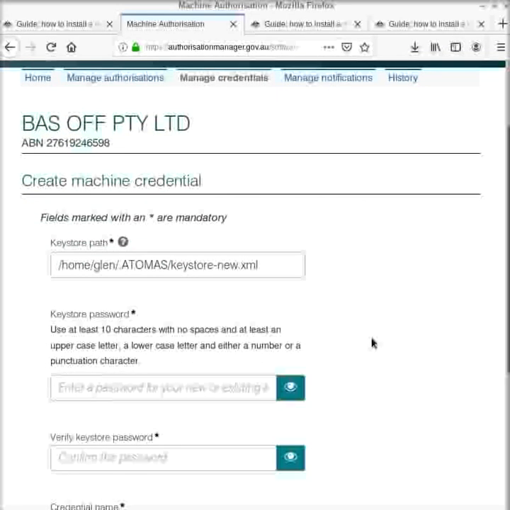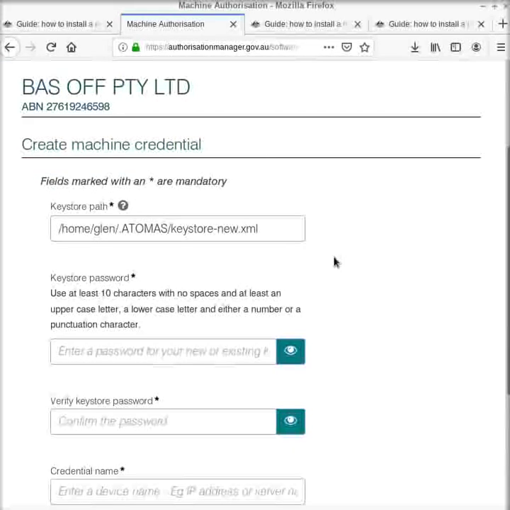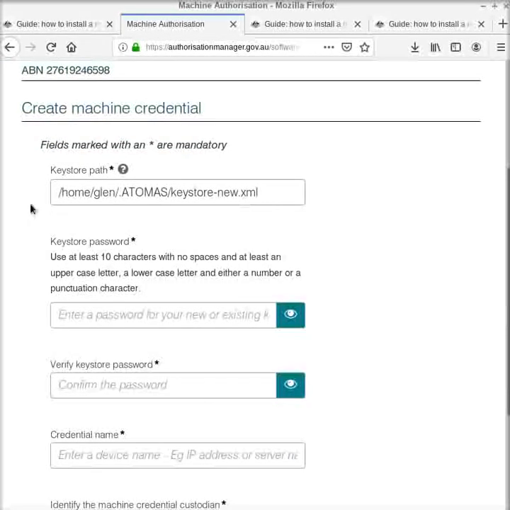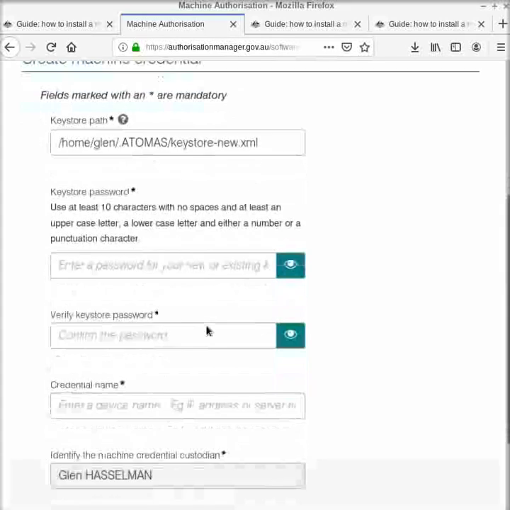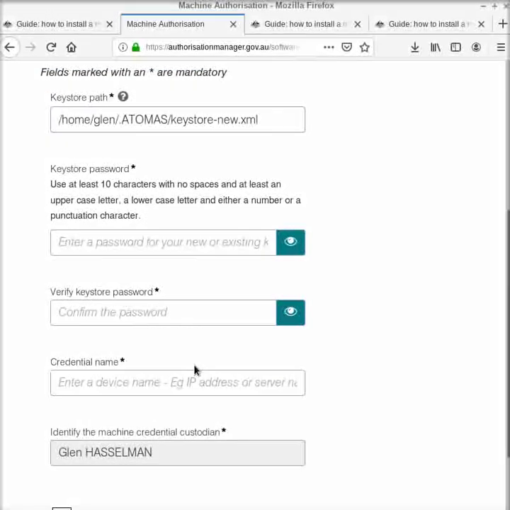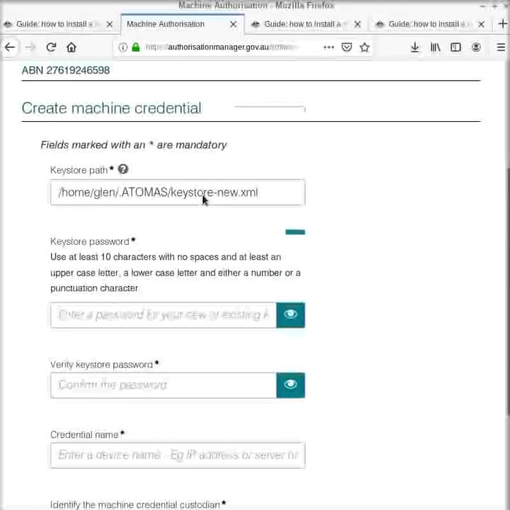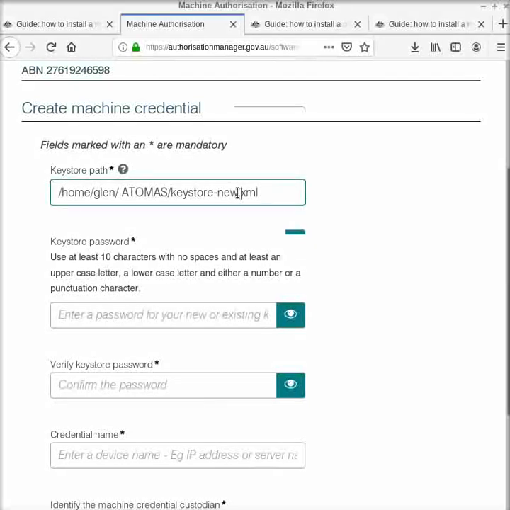Okay, so this is a pretty simple page. It's only got about 4 things to fill in. The first one is the file name, password, credential name, and then download. So the same as the OS key, it's stored in a file on your computer. Okay, and this is the default file. In fact, I think the default is just this file path with just key store.